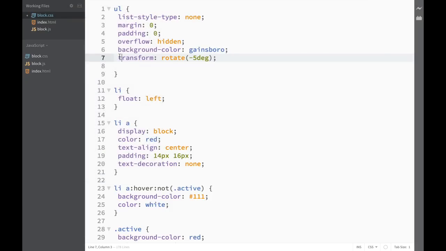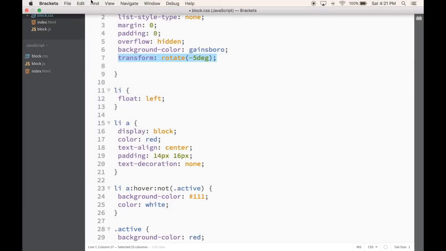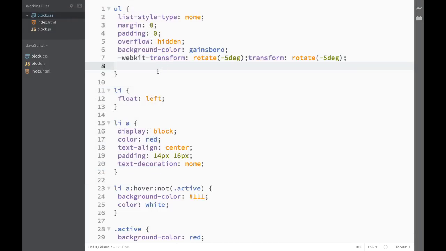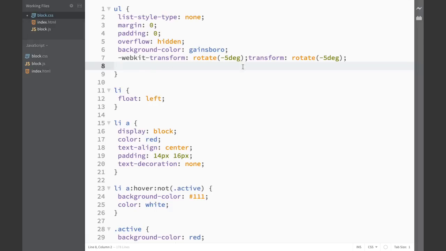So what I would have to do is select this. I'm going to go back to Edit, Selection. And now you can see how right away AutoPrefixer actually dealt with the vendor prefixes. So I don't have to do that.